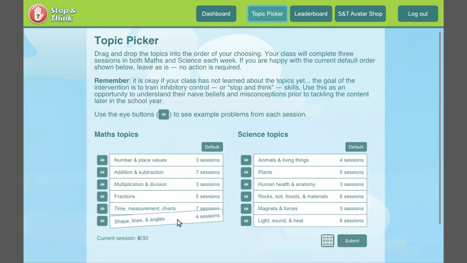Remember, it is okay if your class has not learned about the topics yet. The goal of the intervention is to train inhibitory control or stop and think skills. Use this as an opportunity to understand their naive beliefs and misconceptions prior to tackling the content later in the school year. Use the I buttons to see example problems from each session.